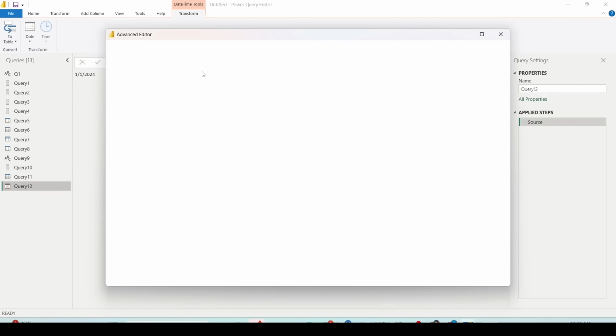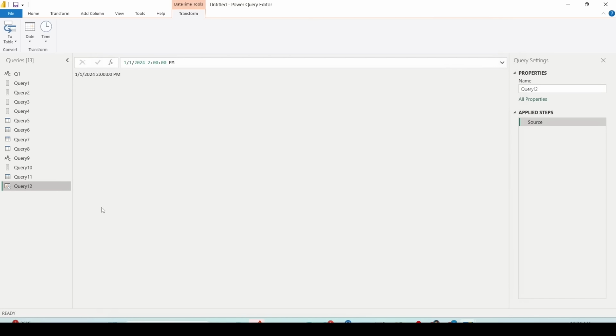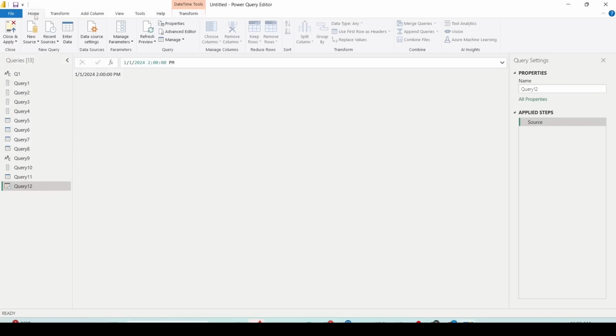Similarly, right click Advanced Editor, you can use hash datetime. Now you can have 6 arguments: 14, 0. Click on done. You have a datetime. And you can check with the data type, it is now showing datetime. And then it is giving options for date separation, time separation. Now let's create duration also.